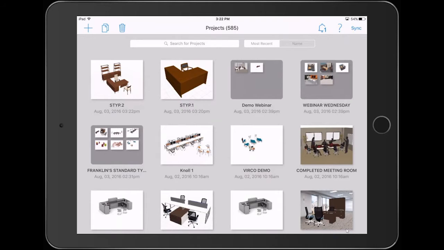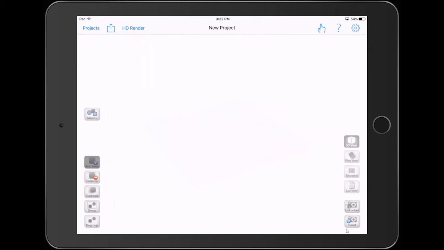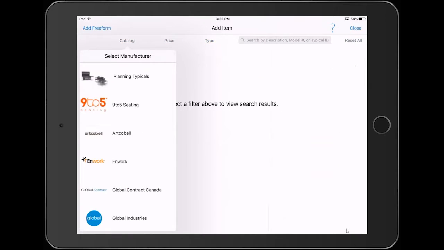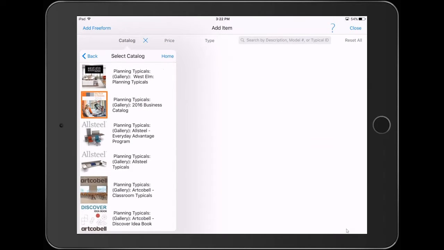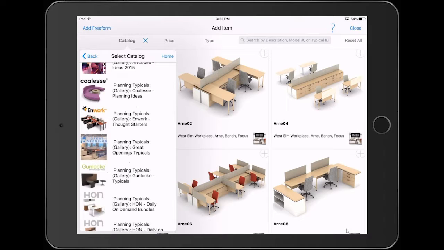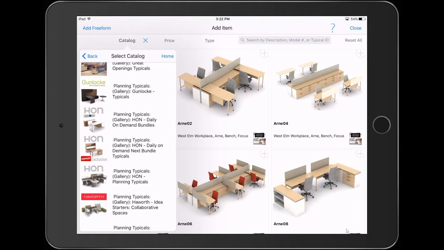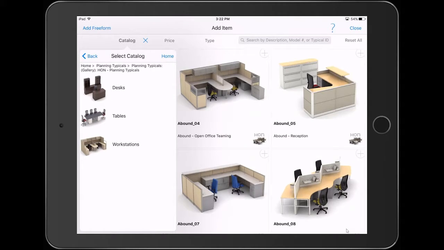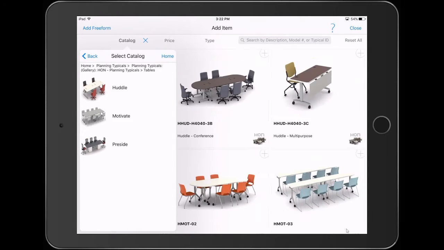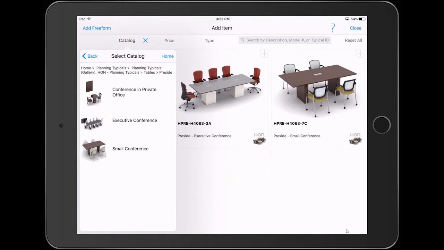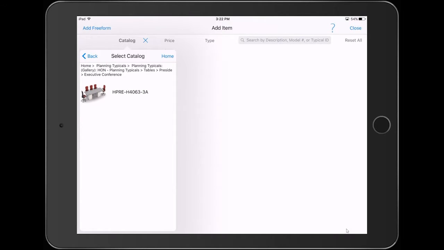All right. So let's go on and let's add another project. And what we're going to do is, again, utilize the planning typicals that are available to me. This time I'm going to use a HON typical. And it's a meeting set that I want to create. It's going to be Preside. This one is going to be somewhat of a formal type of meeting space. So again, this is going to be a higher tier, if you want to call it third level in my terms, furniture set. So we're going to go ahead and bring that in.